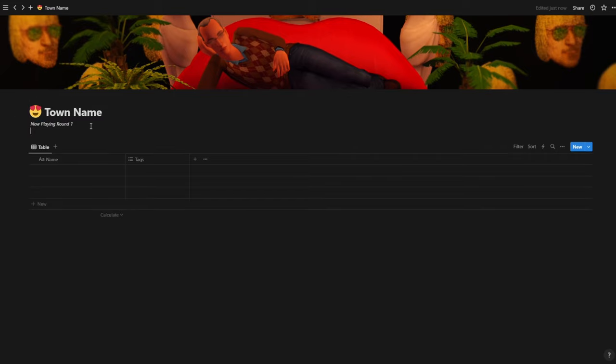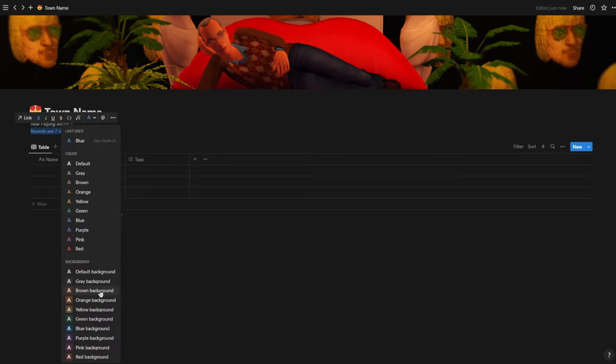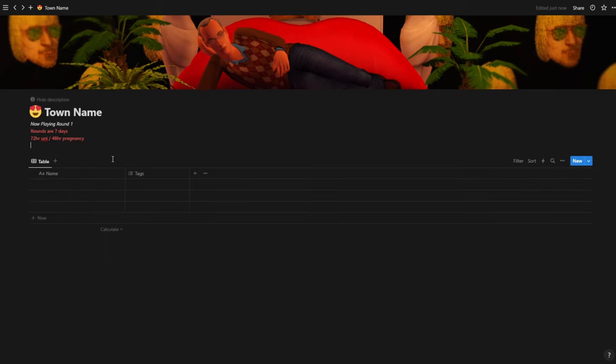Sometimes I like to make notes about rounds being 7 days. And of course, all you have to do is highlight something and then you can adjust some of the text settings. We can do bold, we can make it colorful. Here, let's make that a nice blue, or how about a nice red? And then sometimes I also have important links, like if I use a randomizer wheel. All you have to do is highlight some text, and then there is a link button, and you can just paste your link and hit enter.